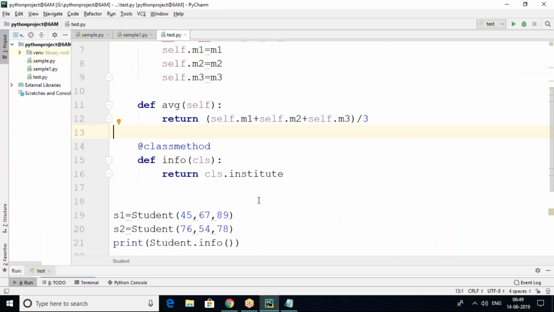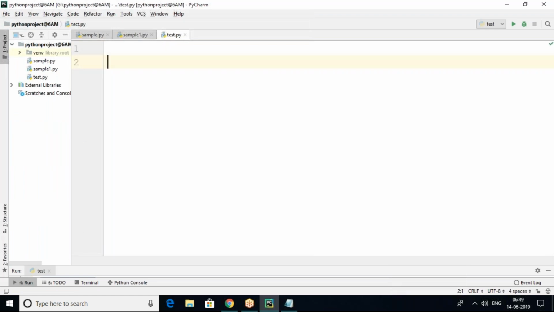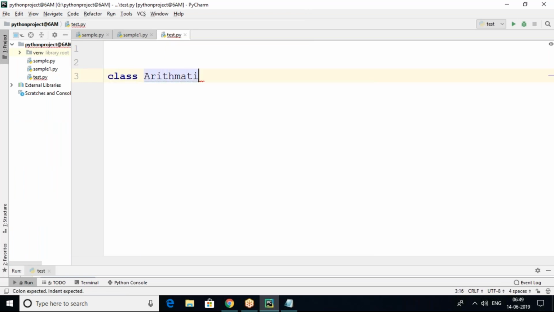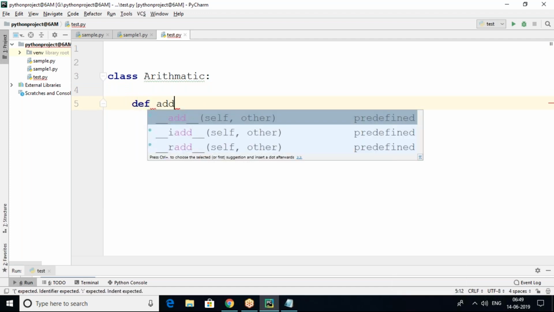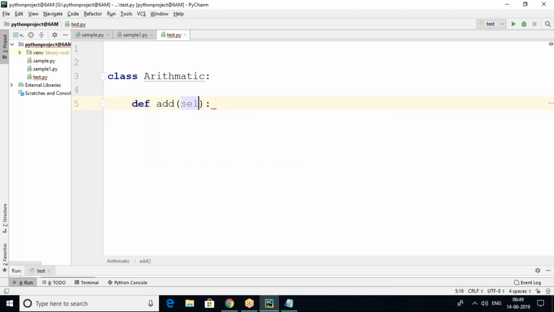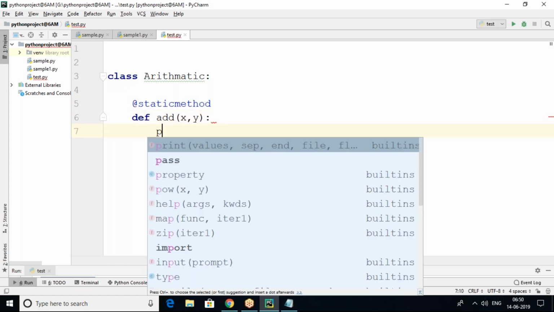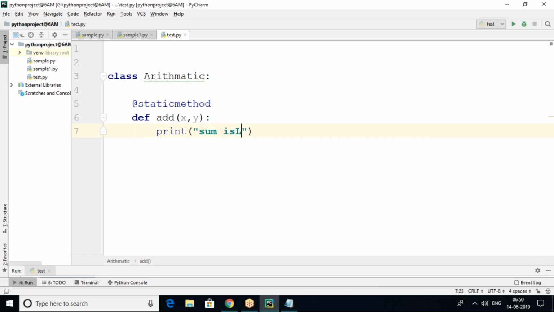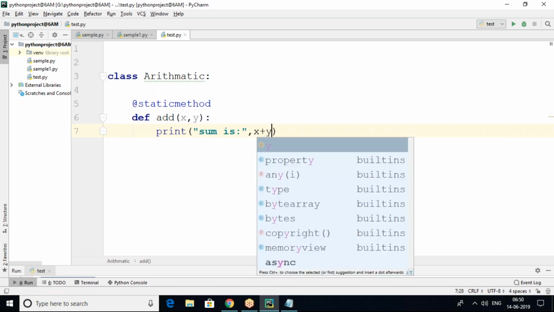Let's try to write one simple program. For example, here my class name is Arithmetic. I want to do arithmetic operations. In this class, def add(x, y). No self, nothing, just x comma y. These are static methods. To make methods static, we have to use the static method decorator. Then print sum is x plus y.